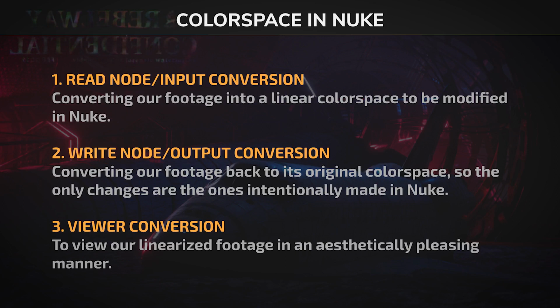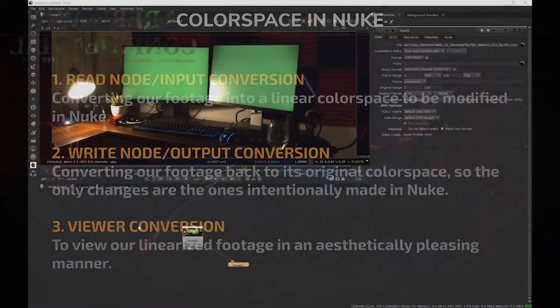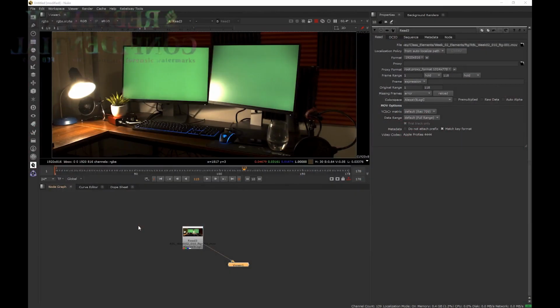So let's hop into Nuke and see this in action. I've brought week 2's footage into Nuke to use as an example. What I want to do first is turn off all the color space conversions that Nuke is currently doing, because there are 2. We have an input conversion, which is converting it from Alexa, and we have a viewer conversion, which is up here in our viewer as sRGB.